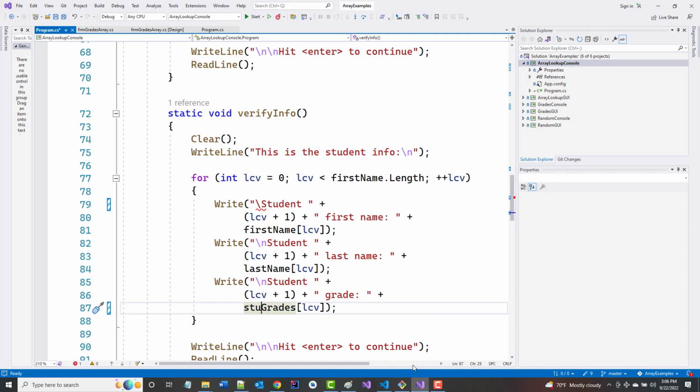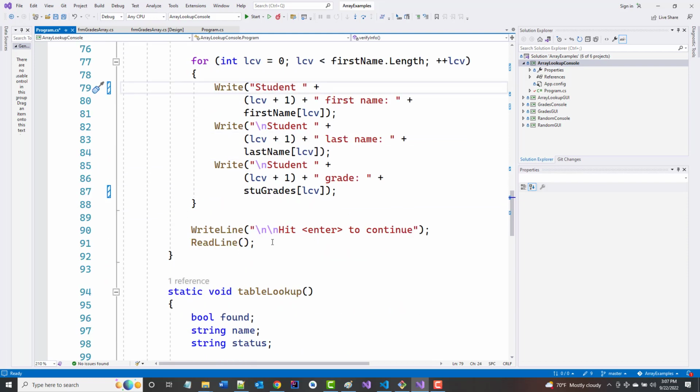It is coming in here. That should be an N. I will leave that out, all of them out. Okay. And it'll say student 1, first name, Ken. Student 1, last name, Jones. Student 1, grade, 57. Then it'll do student 2, then student 3, etc. I think everybody gets that. All right. Then again, press enter to continue.